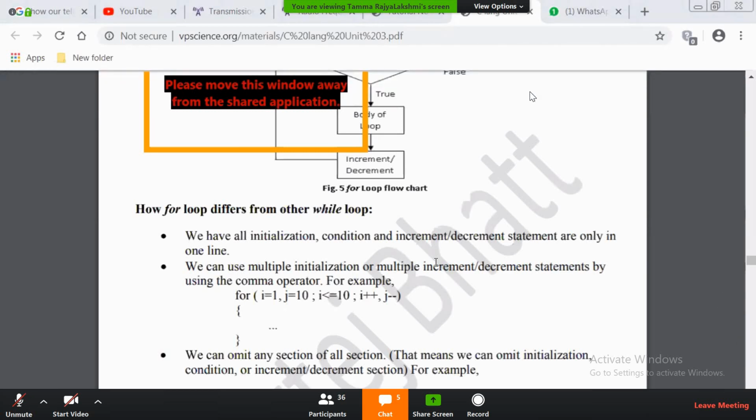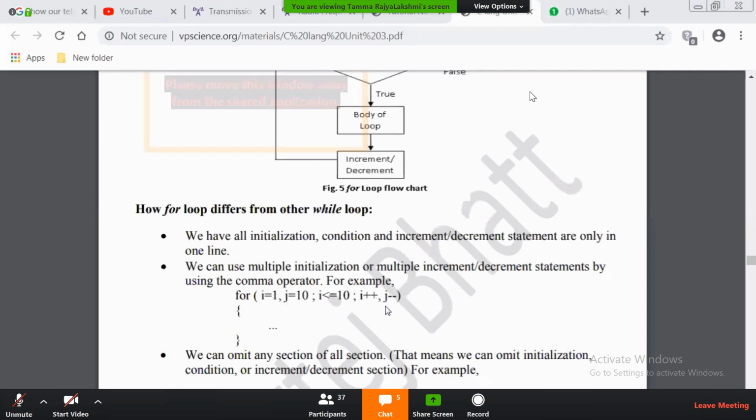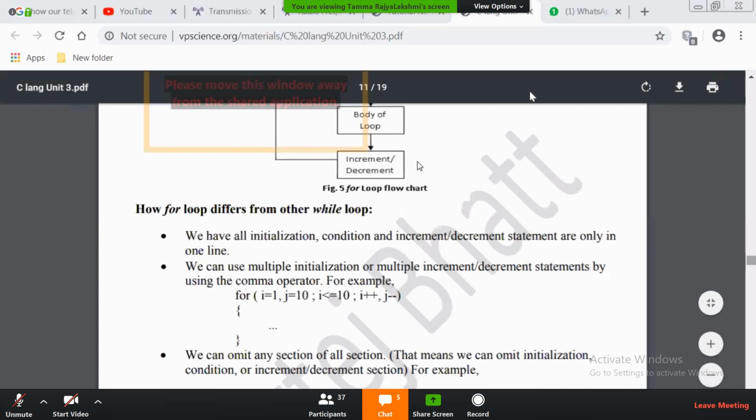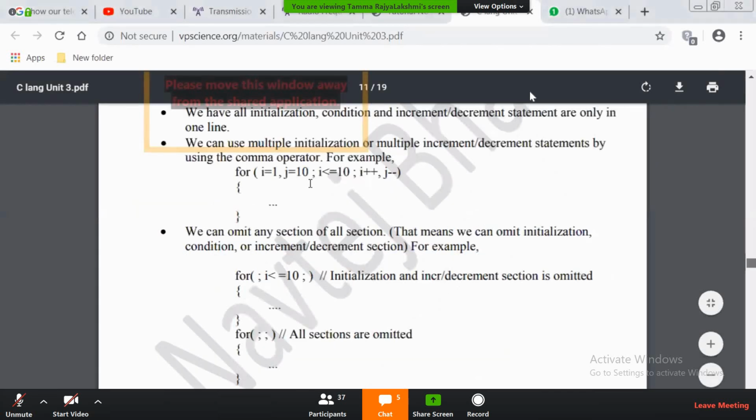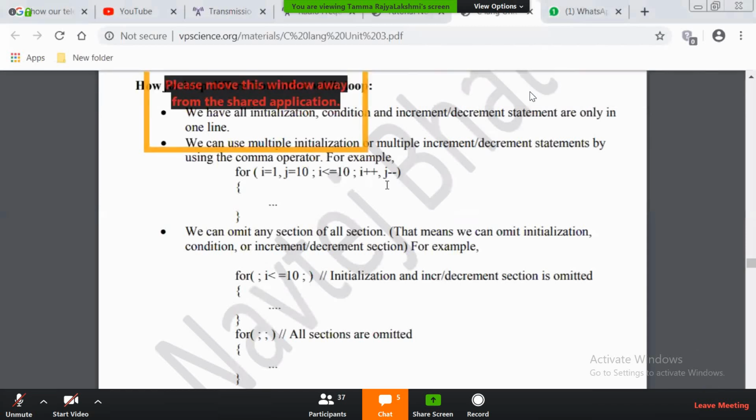In the for loop, multiple initialization is also possible. Simultaneously, you can use multiple increment and decrement statements by just using the comma operator. So i equal to 1, multiple initializations are possible, and multiple increment and decrement statements are also possible. You can also check that. If you want to simultaneously check conditions, you simply use the logical AND operator.